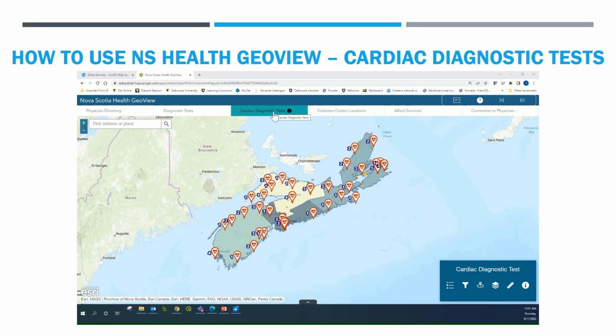Next, we're moving on to the third tab, which is cardiac diagnostic tests. So when you click on here, you're able to see where all the various cardiac diagnostic tests are done within the province. Again, you may notice this number next to each of the symbols, and this is indicating the number of cardiac diagnostic tests that happen at each of those facilities.